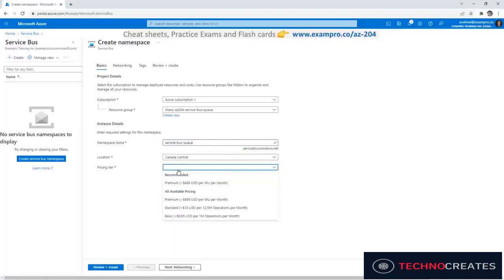And notice there are multiple pricing tiers. Depending on the tier affects the functionality. So if we do basic, we're only going to have access to queue. We're not going to have access to topics. And so this is totally safe and fine to do. Even if we did premium, it's fine because it's based on your consumption. It's not based on you just holding around.